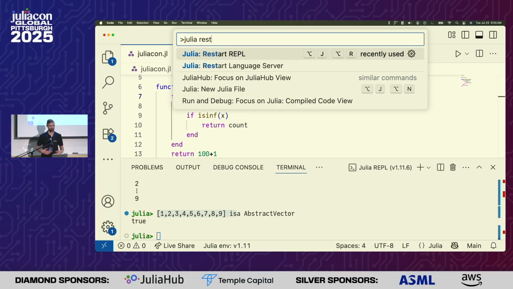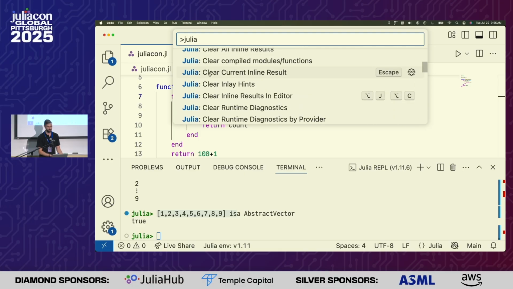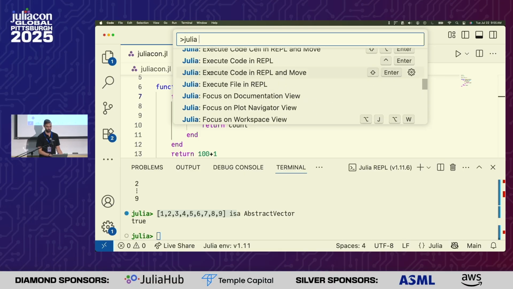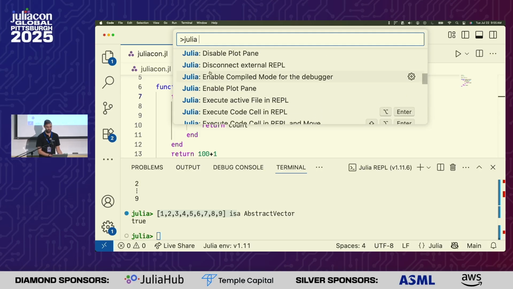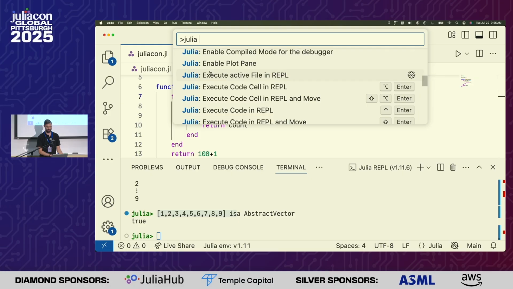And that will clear your state, get you back to the beginning. This is also just a really nice way of getting a sense of VS Code itself. There's a bunch of Julia specific commands, right? You can scroll through here and get a sense of what else we could do. What I've been doing this entire time is executing a line of code in the REPL.